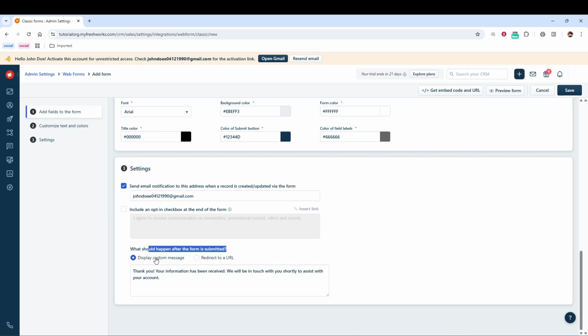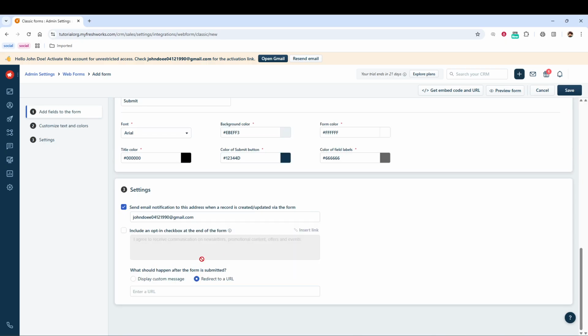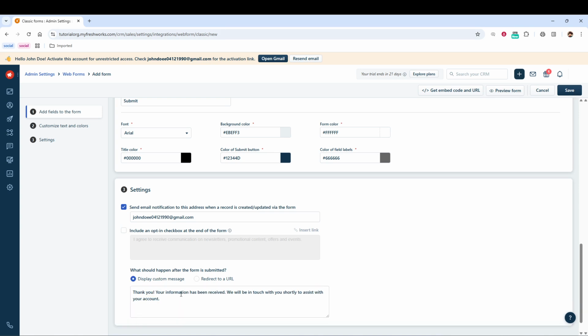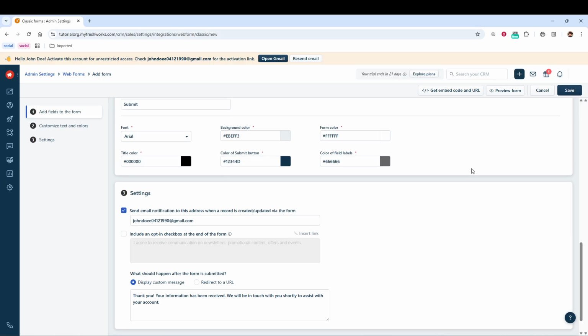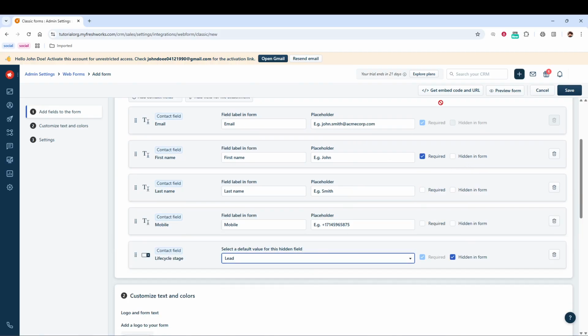A custom message is useful for a simple confirmation, like letting the visitor know their information was received. A redirect URL is helpful if you want to send them to a specific confirmation page or a next step page on your website. When everything looks correct, click Save. After saving, click Get Code Snippet. This will provide the HTML or JavaScript code needed to embed the form on your site.